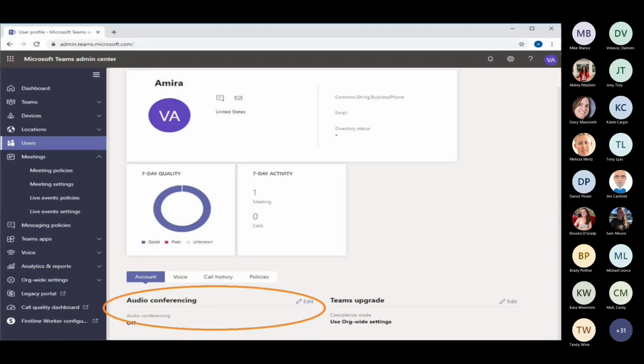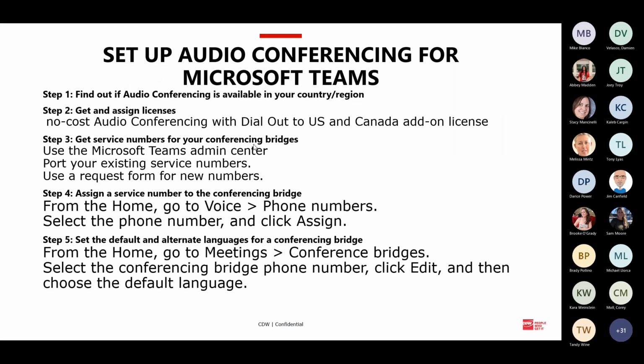Just to show you how to go in and use the Teams administration console, you can go into users, you can go into audio conferencing, you can edit audio conferencing and enable that license right here. Very easy to do. All you have to do is run in there and do that. You can also pick which phone numbers you want to be displayed inside of that add-on to your meetings. You can do that again from the Microsoft console.